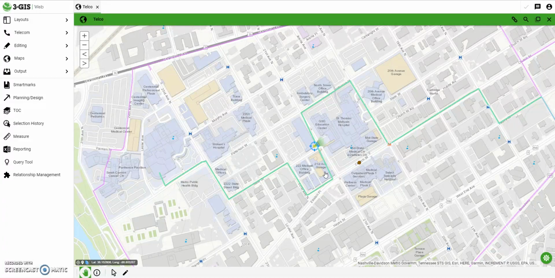So that is a very high level introduction into something that you can do with Prospector Planner.